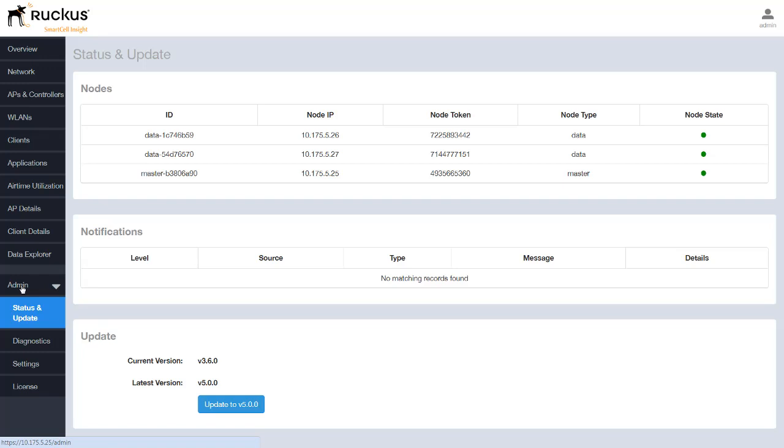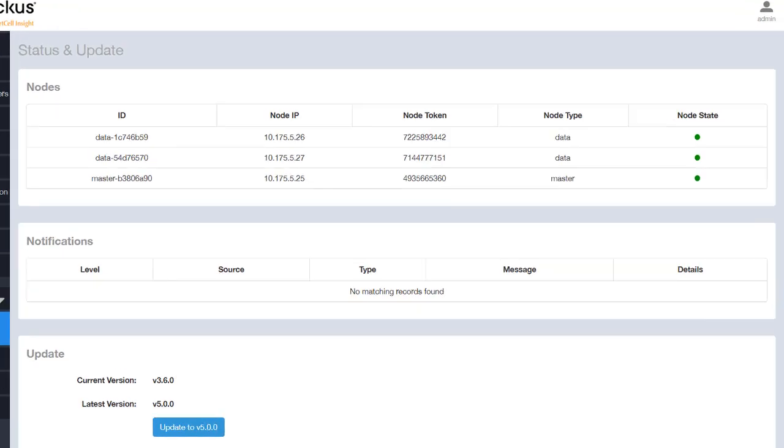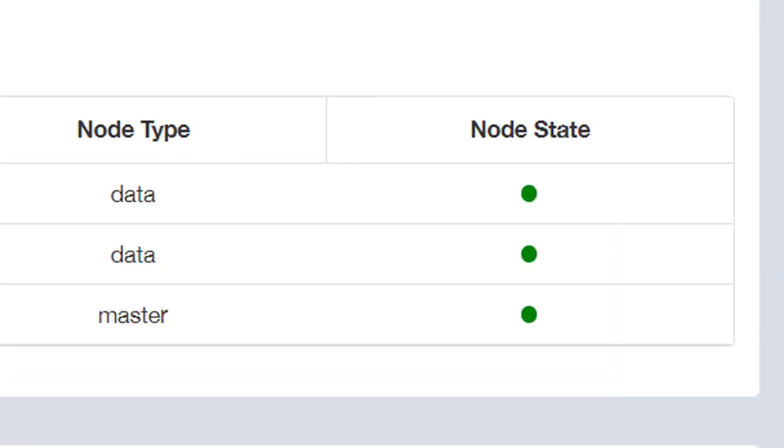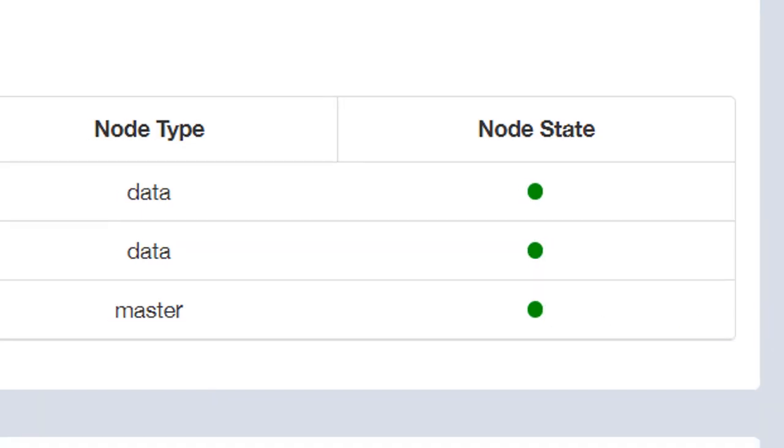What we can see here are all the nodes that are part of this particular cluster. What we have in this particular cluster is two data nodes and one master node. It shows us the state of the nodes with a colored circle. Over here we've got green circles for the node status. These are all in good operational form.